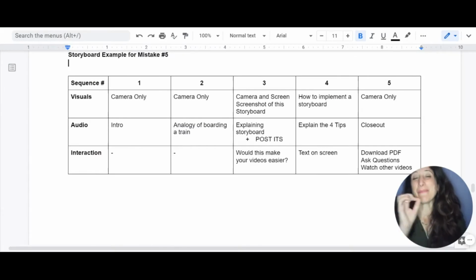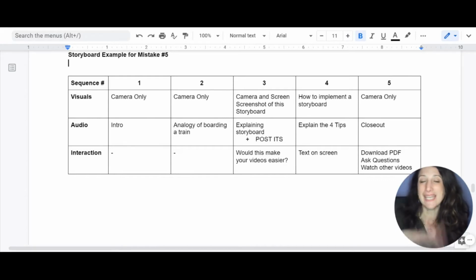So what can you do to ensure that you are creating this journey for your clients? Storyboarding. So let's have a look at a basic storyboard example. So here's the example of my basic storyboard. And I use this storyboard for each of my YouTube videos. Each of them have a maximum of 5 sequences, and it helps me to ensure that I'm staying within my 5 to 7 minute time frame.